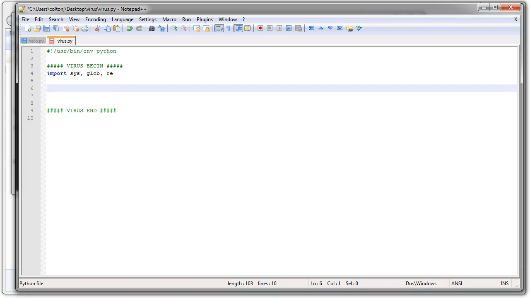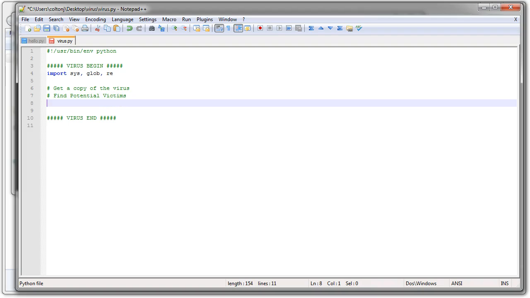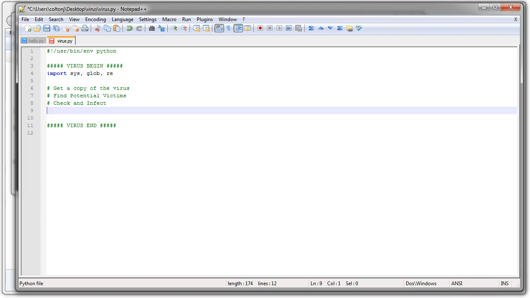All right, so first step is to get a copy of the virus. Second, I need to find potential victims. This would be other programs. Find potential victims. And last, well, not last, I guess, I need to check and infect the potential victims. And then finally, there's the optional payload, assuming you want to actually do something.